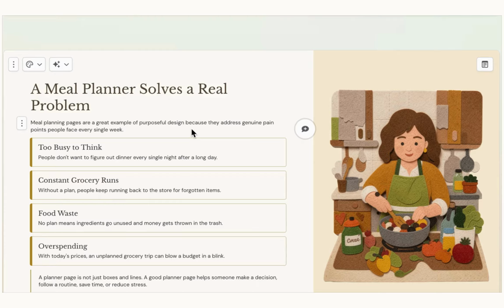If you're planning a meal and you're a busy mom, the pain point is when you get home from work, the last thing you want to think about is, oh my god, what am I going to cook? Every single night you have to deal with that. I don't know about you, but that is very stressful. You're already exhausted. You already don't want to cook. And then when you have to strain yourself to figure out what it is that you're going to cook, it becomes a hassle. So you're too busy to think. People don't want to figure out every night what to cook. There are constant grocery runs. Without a plan, people keep running back to the store for forgotten items. I know I have.